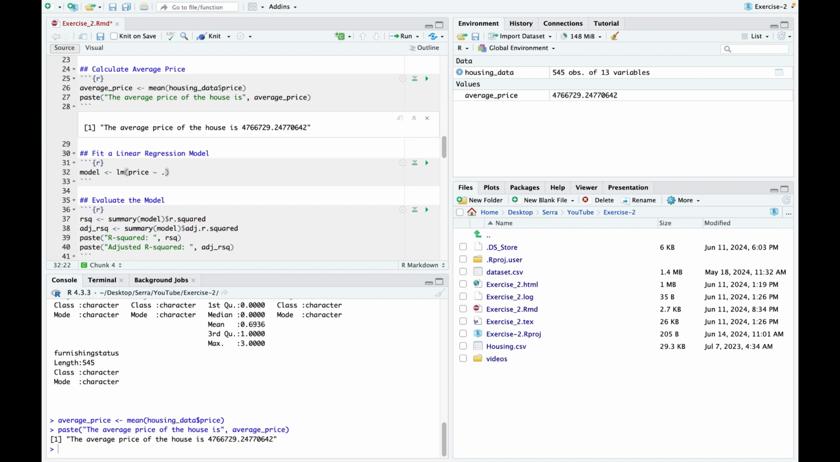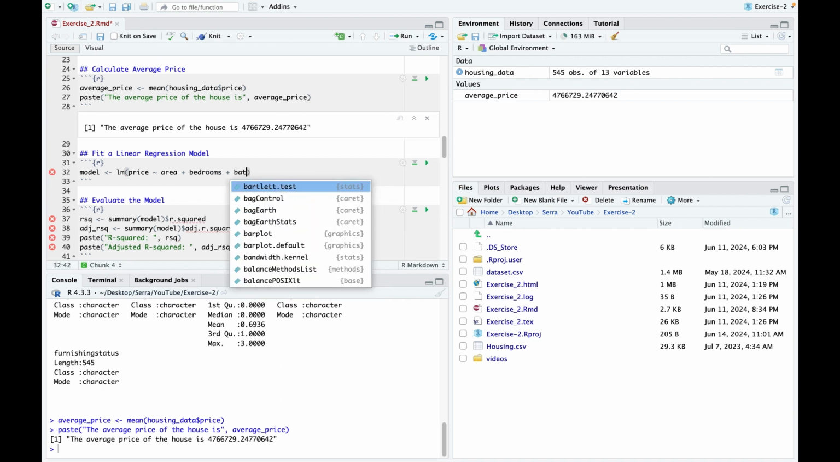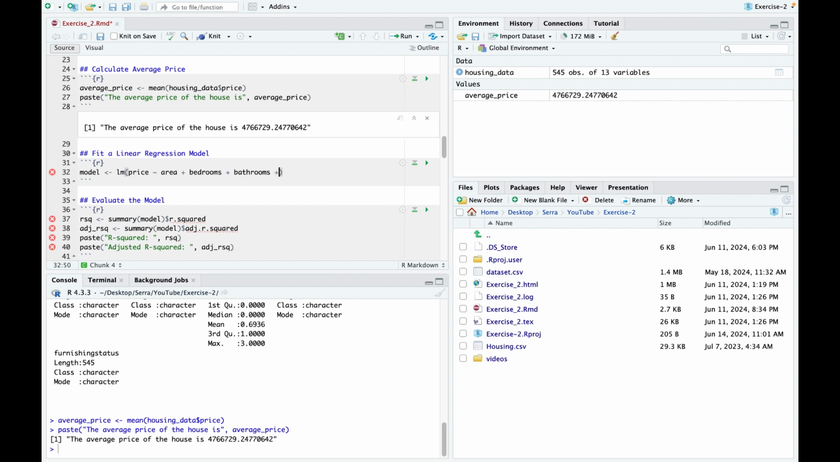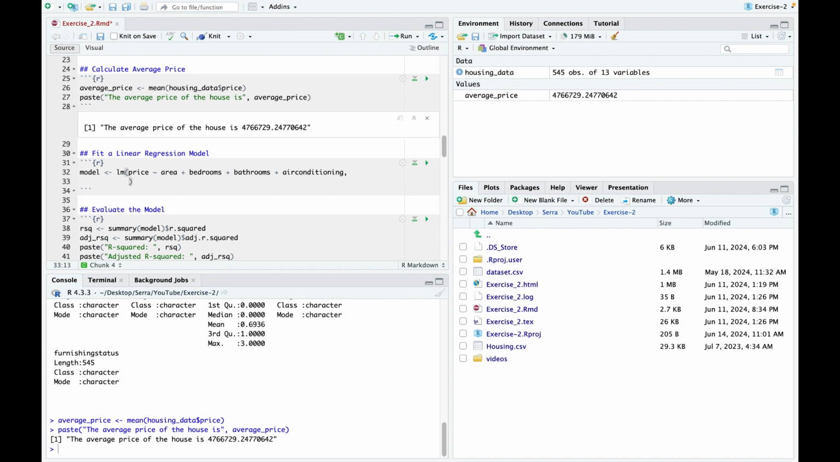So you can either put a dot here, which means you'll use all the columns other than price, but you can also specify some columns you want to use, some features. Here I'll do area, bedrooms, bathrooms, and air conditioning, for example. I just randomly chose them as I think these are important, but I won't be fine-tuning the model or trying to get good accuracy. You can do this on your own after the video if you want to. I just want to show how things work in R with machine learning.